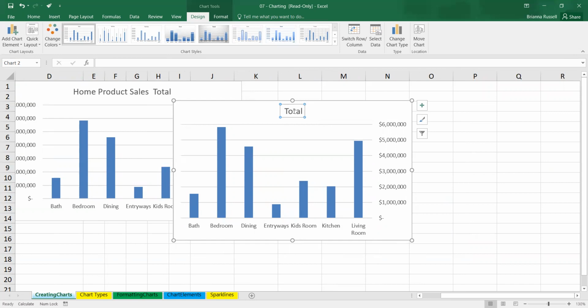Up here, say we wanted to change this title. We clicked it once, now it's selected. Click it again, now we can get in there and type home product sales, total. Let's maybe not need the word total. There we go. That looks pretty good.